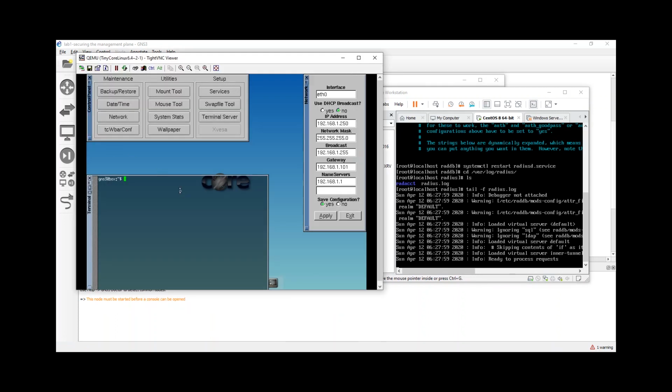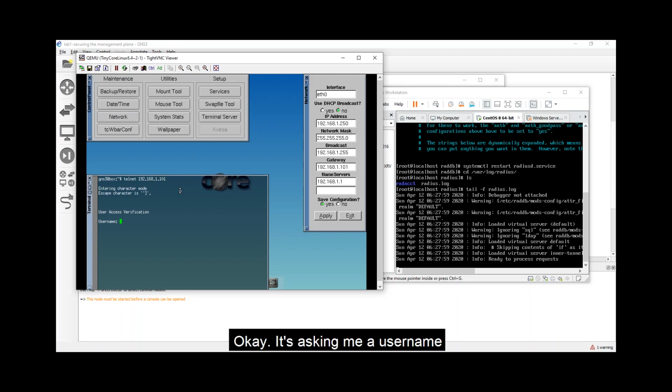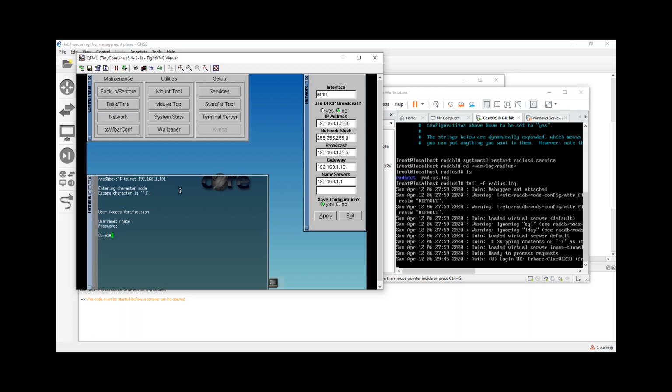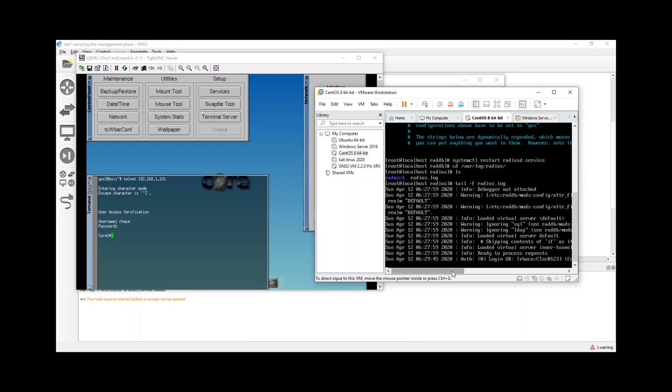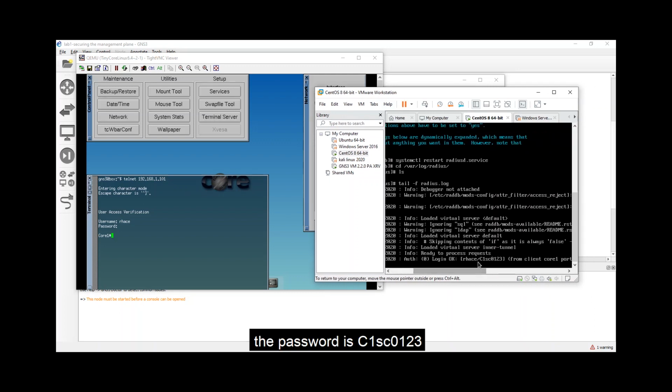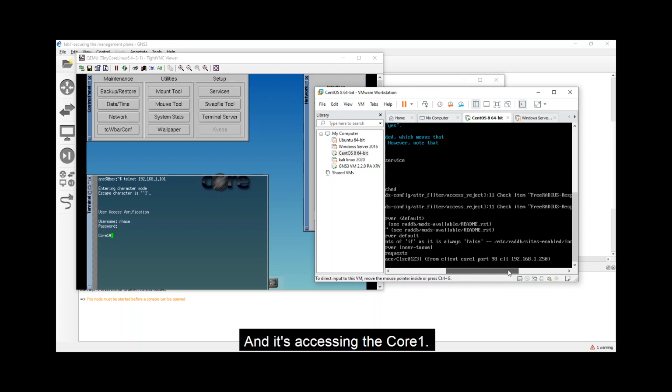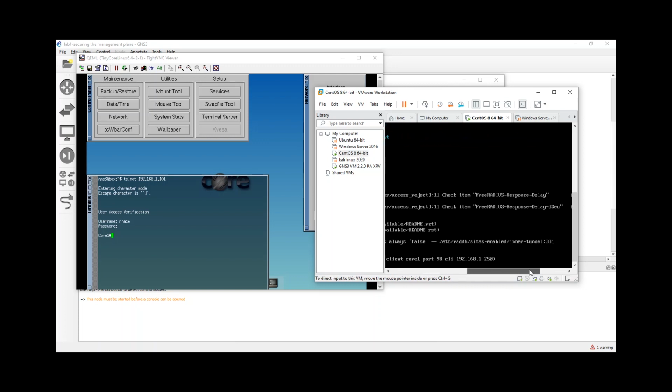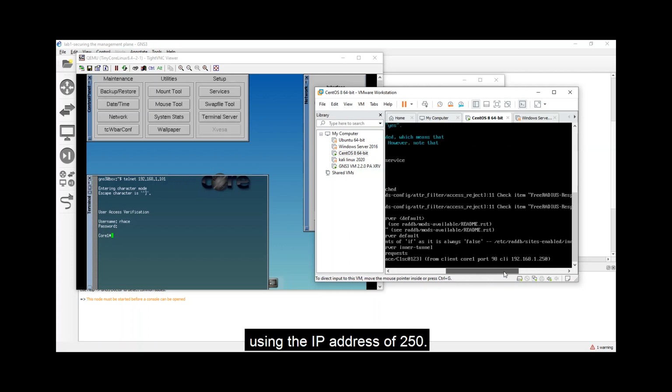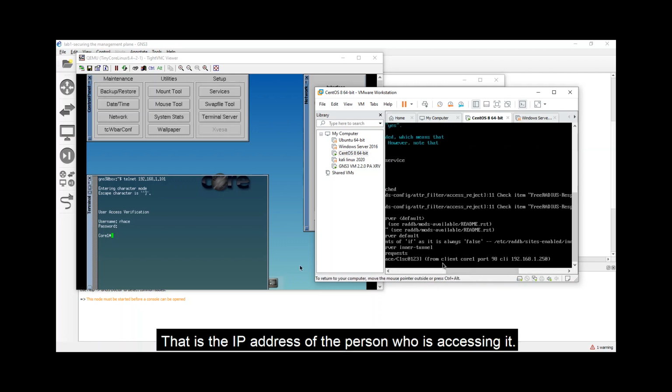There you go. So telnet 192.168.1.101. Okay, it's asking me for a username, which, if you still remember, is race. Still the same usernames that I have, race and Rivan. As you can see, I'm logged in to the core, and using tail on my CentOS, I have a login. Race, the password is Cisco123, and it's accessing core 1. So yeah, there you have it. It's working right now, using the IP address of 250, that's the IP address of the person who's accessing it.